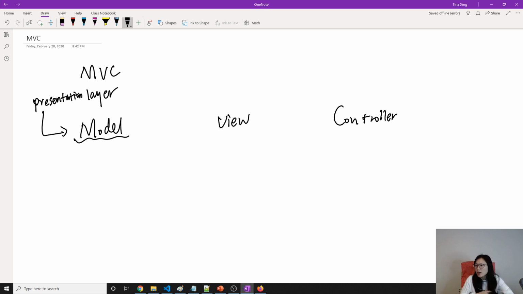So what is the model used for? The model is the place which will encapsulate all your data. It represents the data, or it is a place to encapsulate the data in your app.